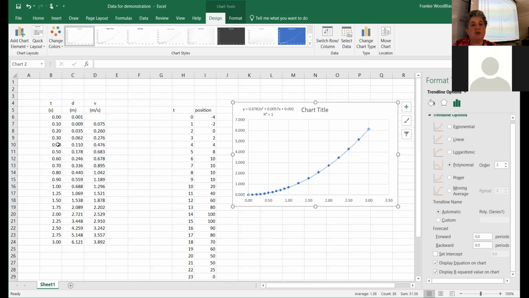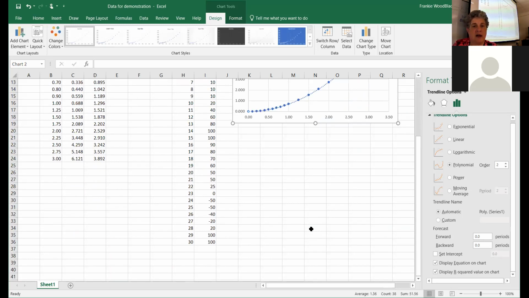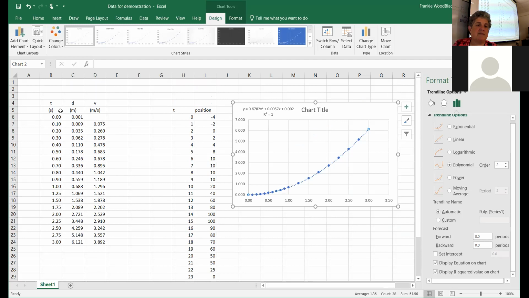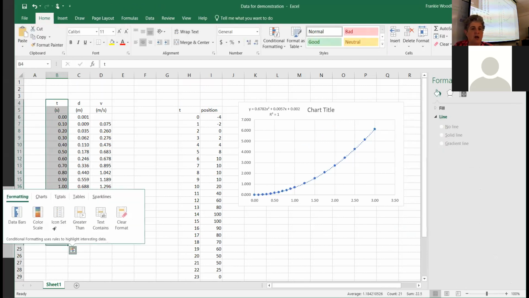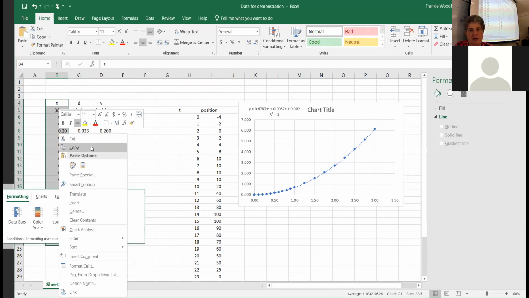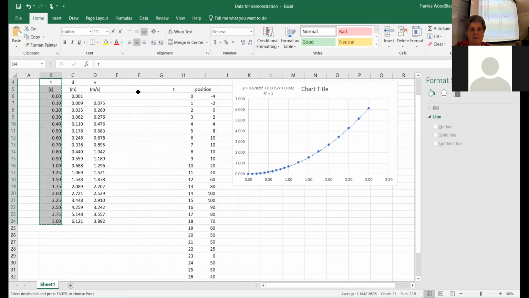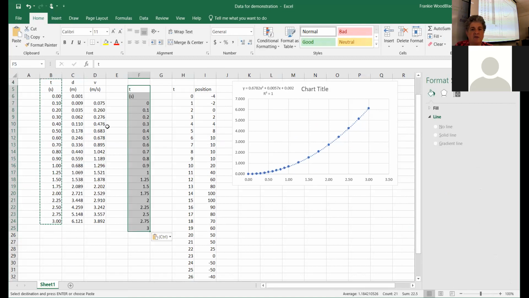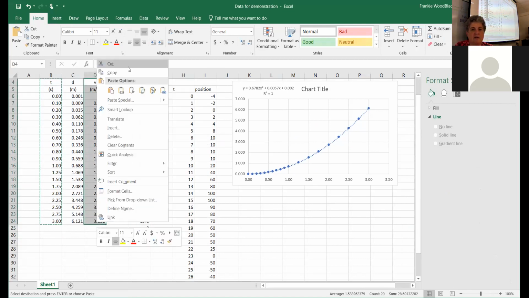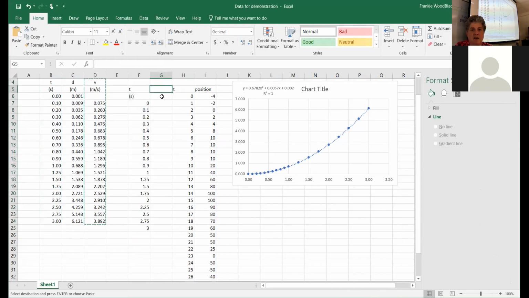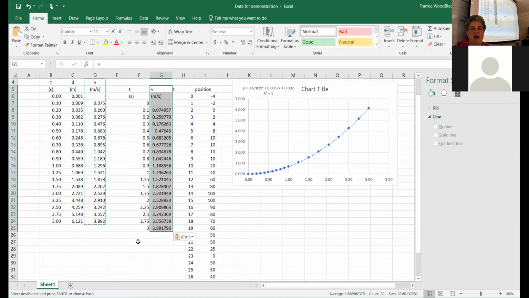Now, I also want to do a position versus velocity graph. So what I'm going to have to do there is recreate my data. I'm going to do a copy, and I can do copy a couple of different ways, right? I can say copy, and I'm going to paste it right here, and paste the values. I'm going to copy my velocity data, and paste my values. So I've got the data there.